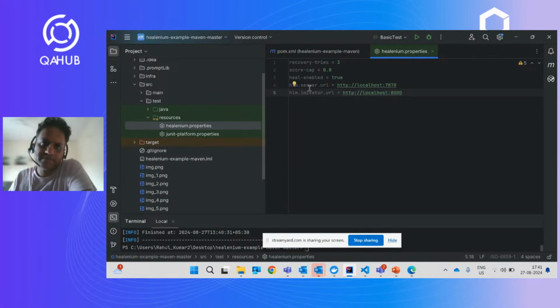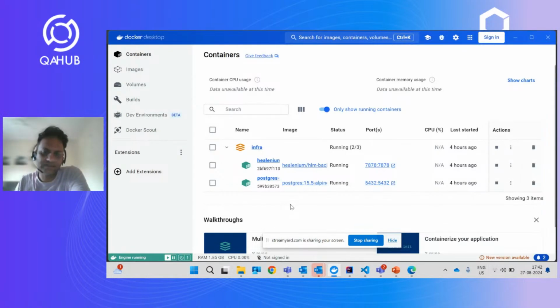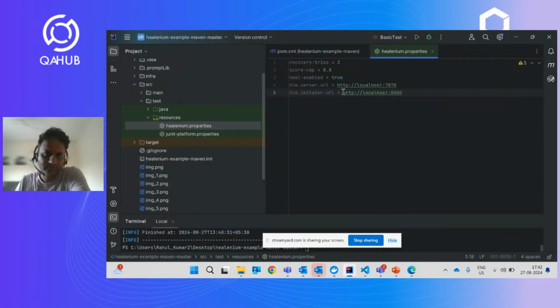And then comes the HLM server URL. You can see the URL is localhost 7878 and there is a mutated URL. So these two URLs will help us get a component of Healenium. I will show you right now what I have done. I have put them into Docker. So there is a Docker container which has Healenium and a PostgreSQL DB. It's not very hard to create. There are steps to do that. That's why its port is 7878 and I've referred to that.